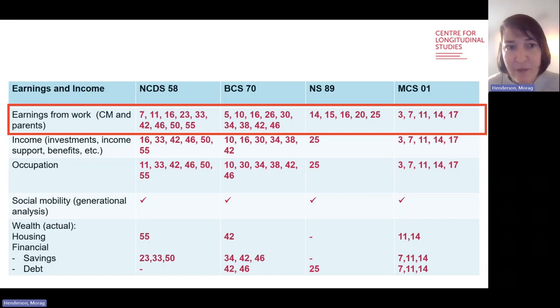So earnings are relatively well captured, both for the cohort member as they age into the labour market, and for the parents. So we can look at some intergenerational earning mobility or income mobility. And that's, as I say, relatively well captured. And once we have updates from Next Steps at age 32 or 33, or NCDS at age 22 or 23, we'll be able to see how they fare on the labour market for many. Occupational status, sort of job type, job description, is also included in the data and relatively well captured using the SOC and SIC codes, so social class and sort of industry of the role that they work in. And it does allow for that generational analysis, as I said.